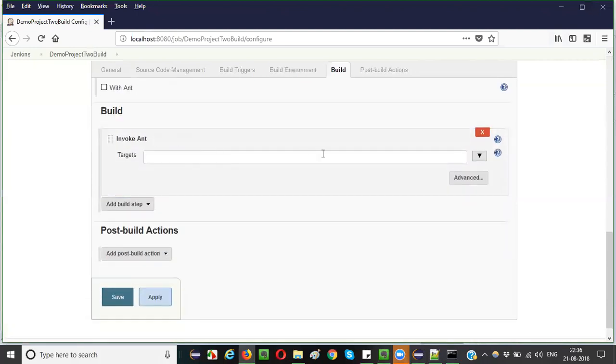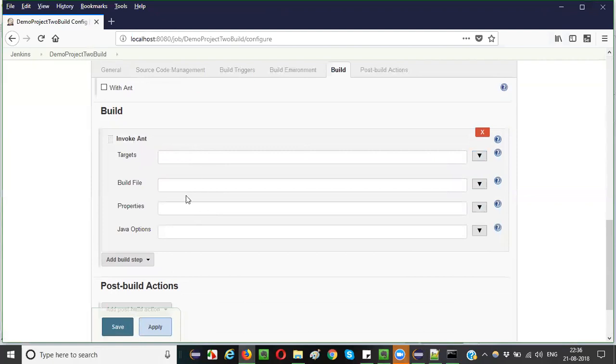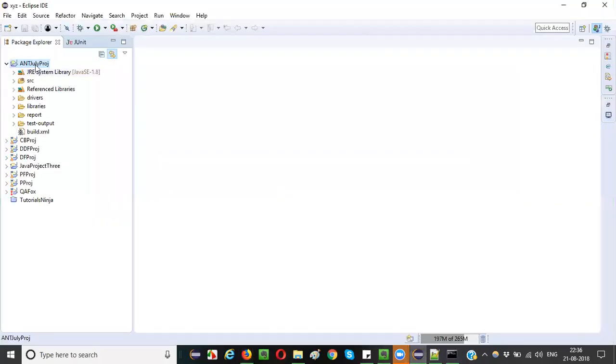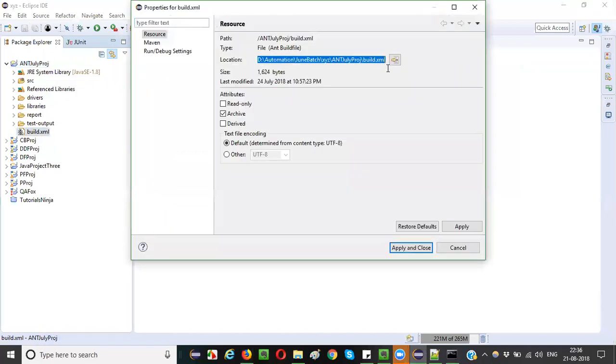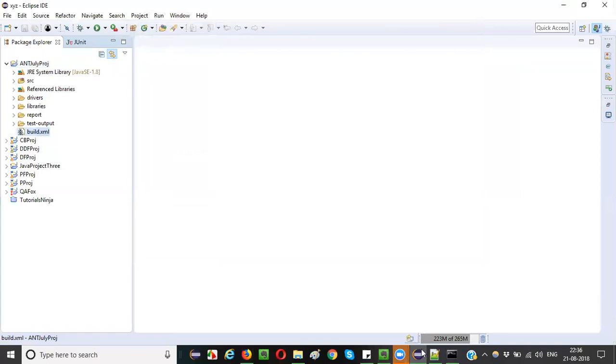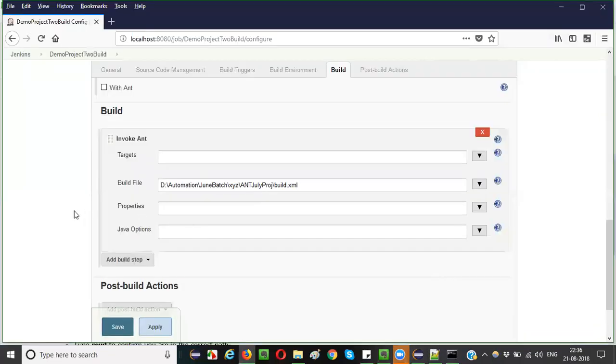In this ant, click on advanced option. It will ask you for a lot of things. So I have to give the build file here, the path of the build file. Go to this project in your local machine in your Eclipse IDE. Right click on this build. This is an ant project, guys. You remember, right? Ant build.xml is the file that will be there in the ant project. Right click on this build.xml file, properties. Copy this path of the build.xml file of the ant project and paste it here completely.